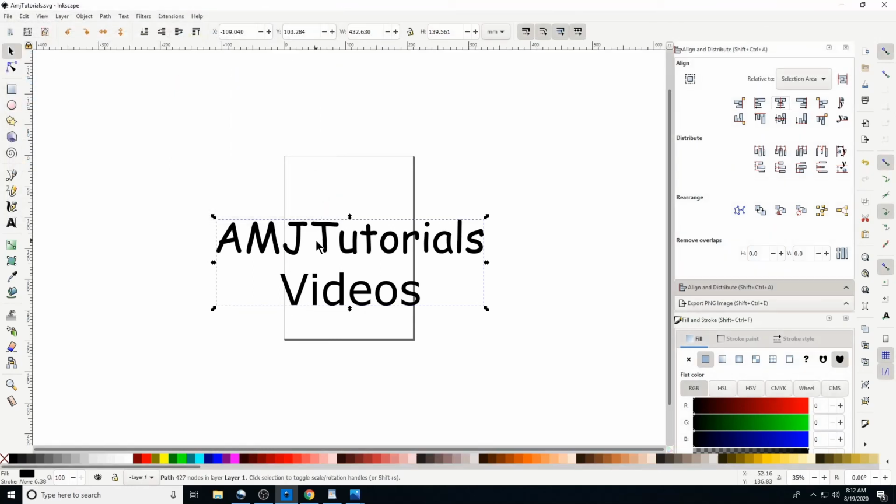And there you have it. It's saved. So just an overview of what we went over in the video today: we converted our text into a path, so now our cutting machine will be able to cut this text out.